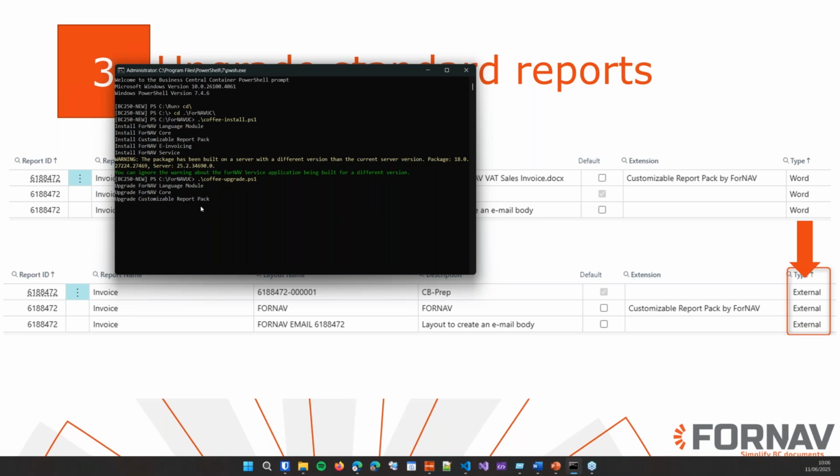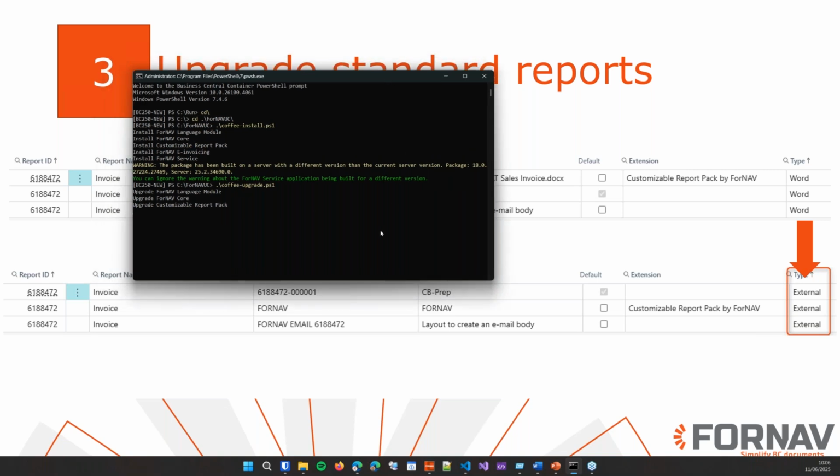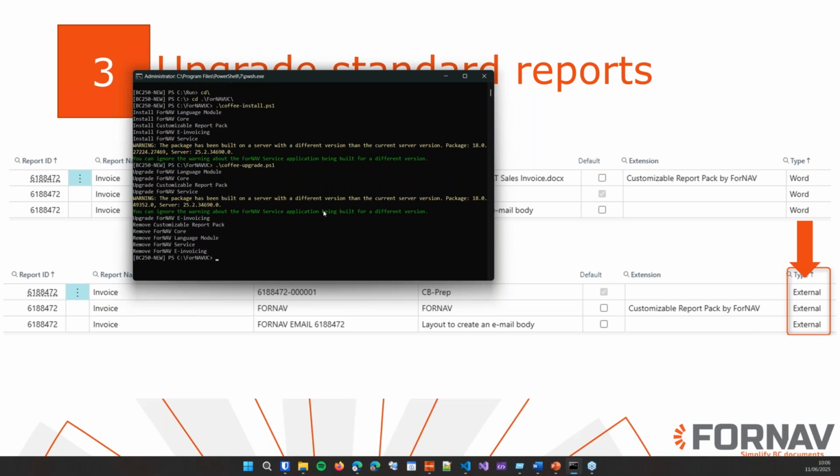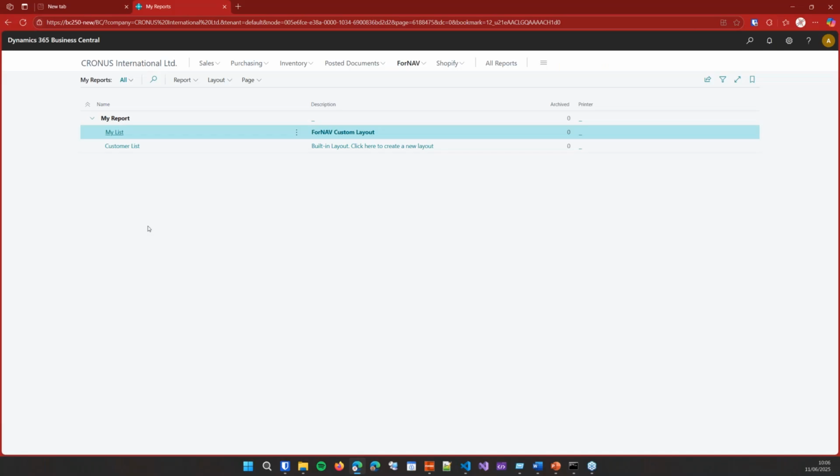Now this should all be done in a minute. And I know watching an upgrade script run is about as exciting as watching paint dry. And that's kind of my point. My point is that the upgrade of the standard FORNAV reports is completely seamless.